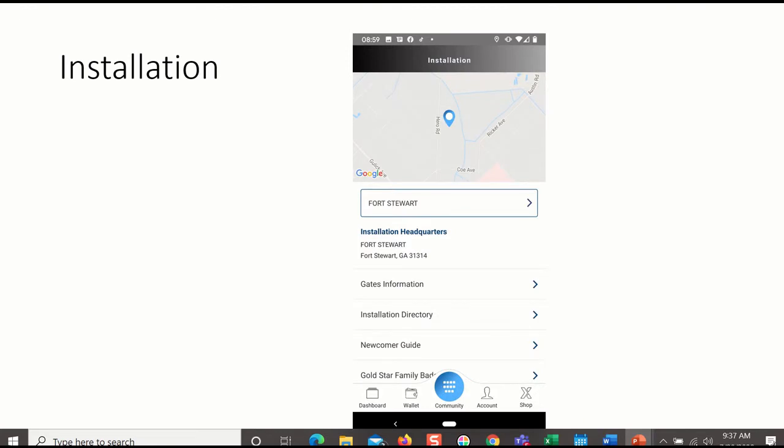All right, so let's talk about everything that's on the installation page. You've got Gates, installation directory, newcomer's guide, and the Gold Star badge. Now, the Gold Star family badge is the same for everybody. When you click on that, you'll see it's the same for every installation, and that doesn't really come through the API. It's just part of the app.